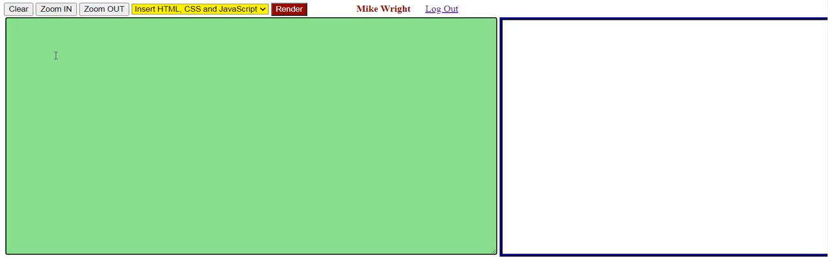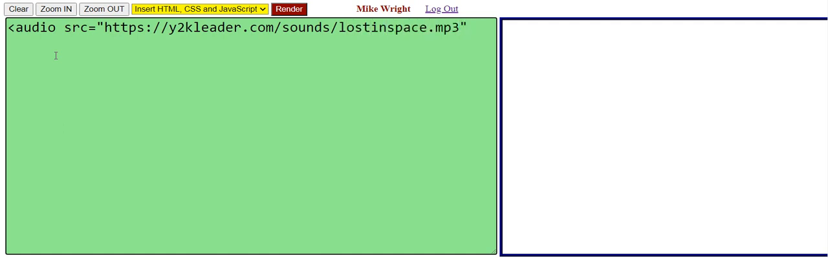The audio tag is used to add sounds to your web page. So let's go ahead and create one. Audio and space, and now I have to put the source, which is the location, the URL of the sound file. Okay, and now I need to close that audio tag. Make sure you spell it right.